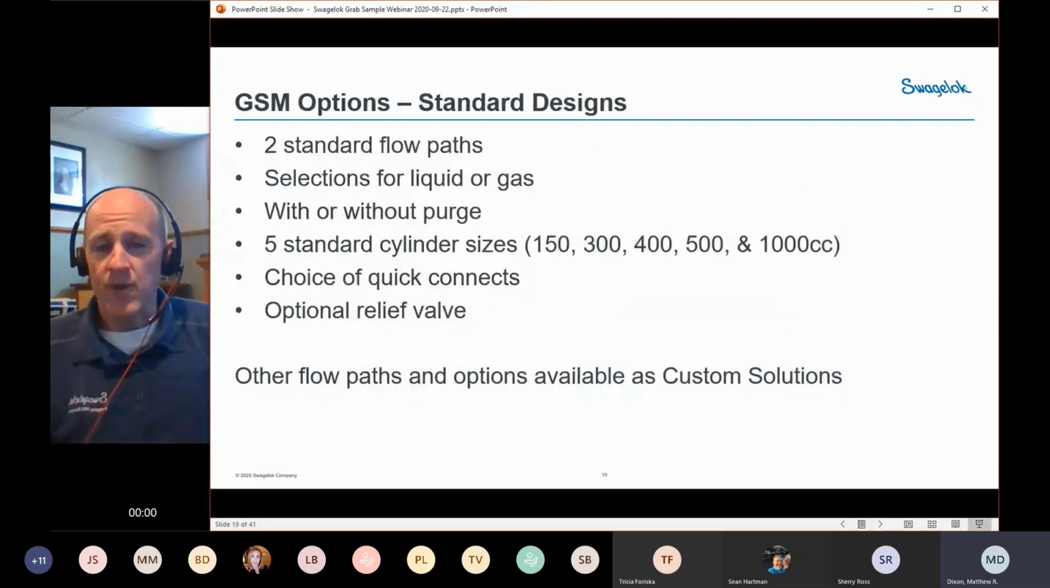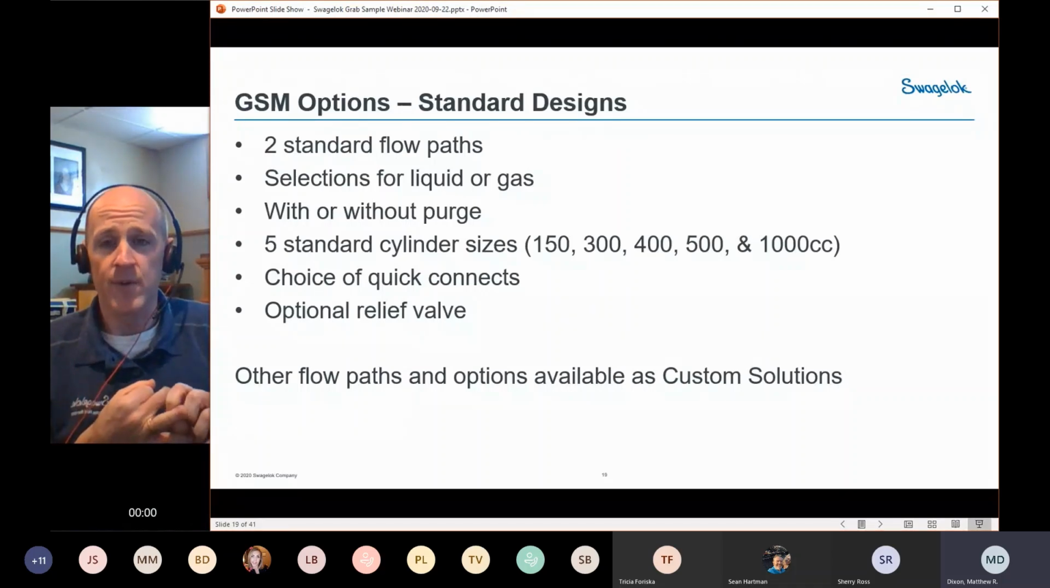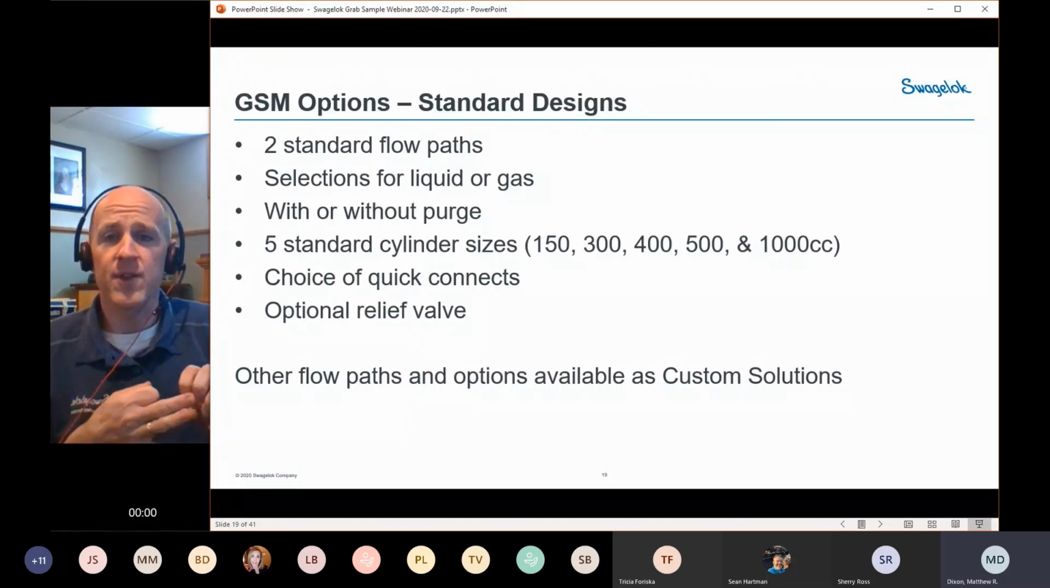A lot of different options. So we've got two basic standard flow paths. We've got one we call standard, another we call continuous flow. We've got panels for both liquid and gas. So it depends on, again, the phase of the sample that you're taking.